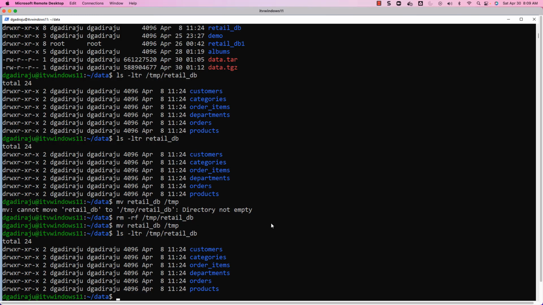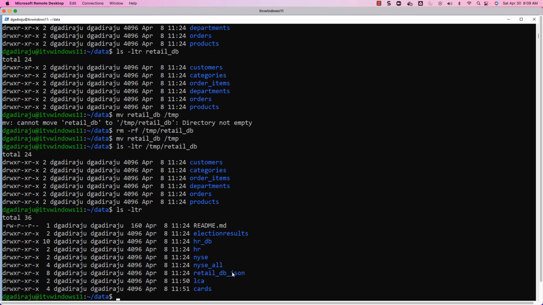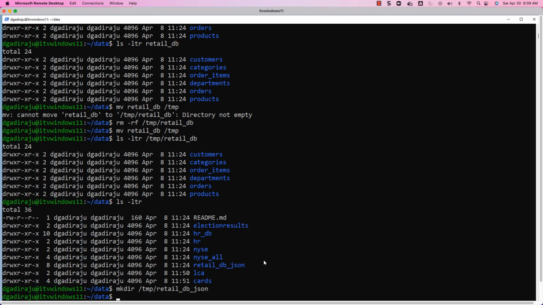Now let me do one more thing. We also have retail_db_json. You can see here. Now what I'm trying to do is I'm actually creating an empty folder under /tmp by name retail_db_json. Now there's an empty folder called retail_db_json under /tmp. Now let's say mv retail_db_json, then /tmp. We are trying to move to the existing folder, but this time it is empty.